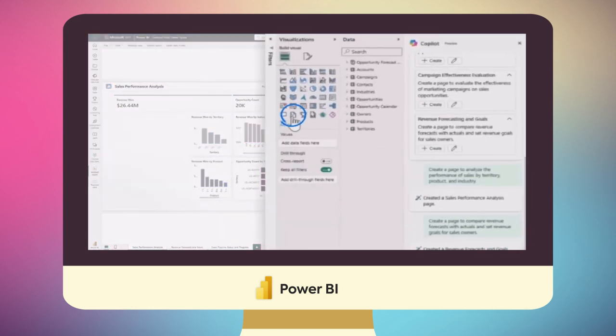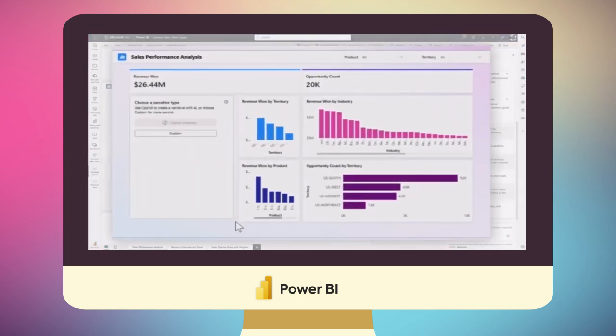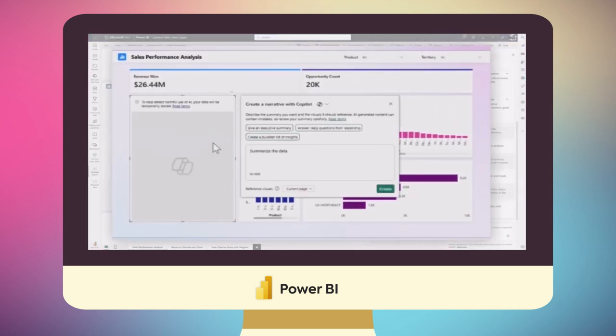You can then ask Copilot analytical questions. For example, you can ask, what are the top 3 products by sales in each region for the last quarter? Copilot generates the visualization instantly, providing detailed insights.